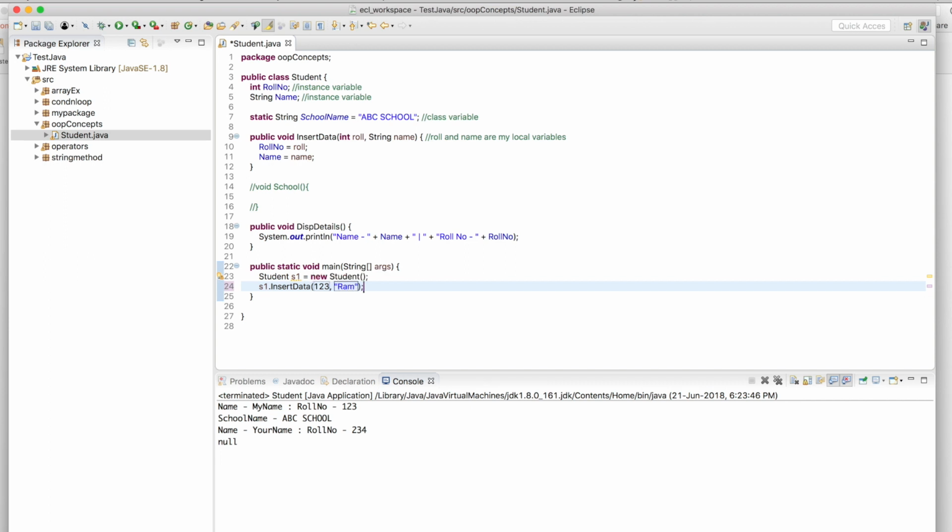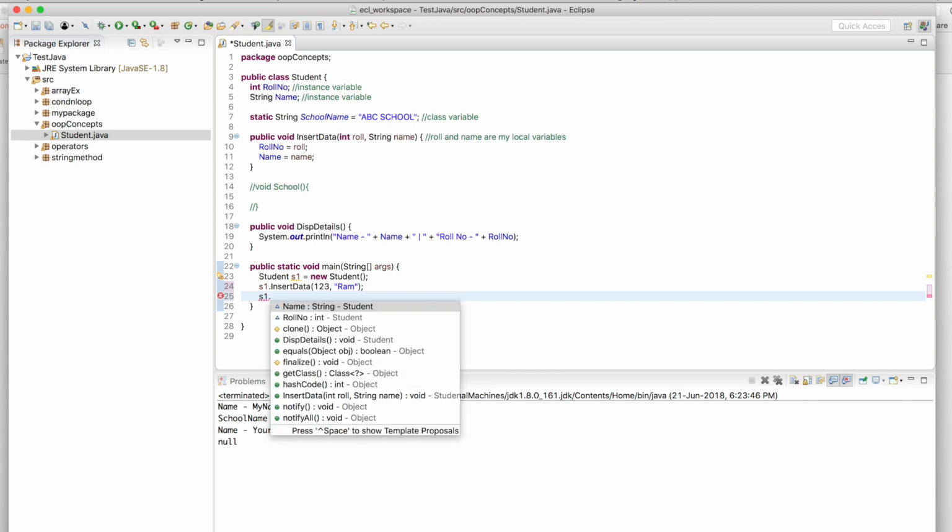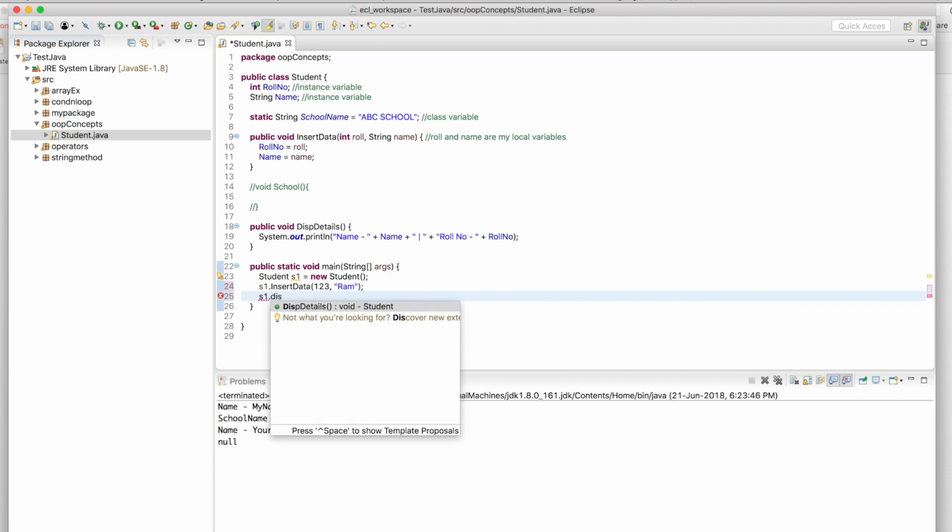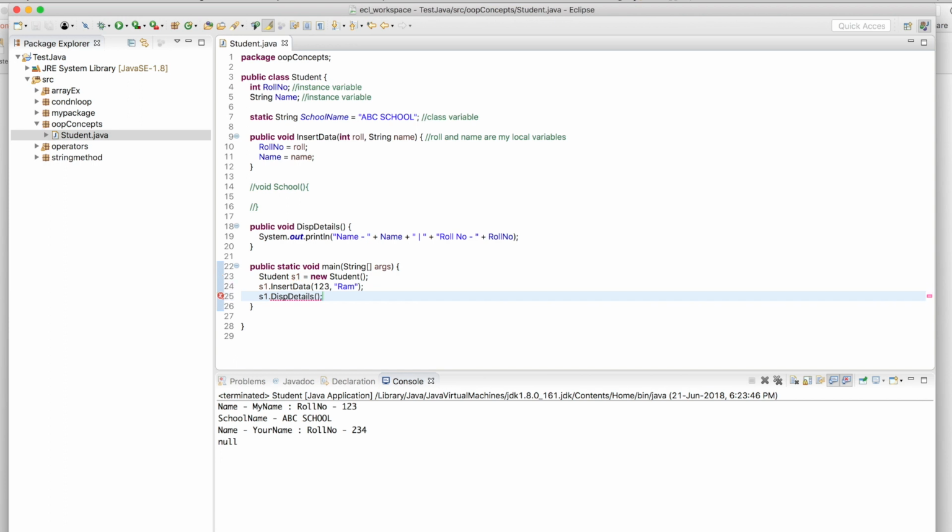So that's what we are going to do here. Now once we did it, let's say that I inserted data, meaning there is an object created, a student already, 123 Ram. Now the thing I am going to do with that data is some manipulation. Let's say I want to display, I want to know who that student is. So I will say display details like this.